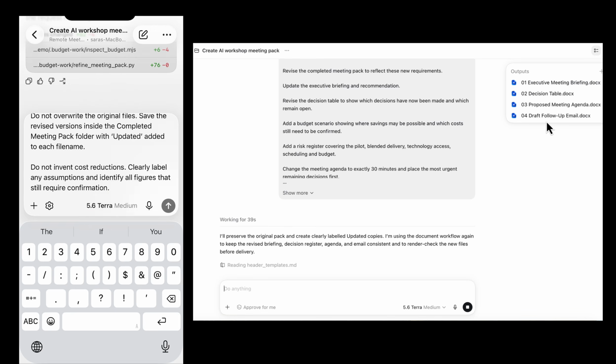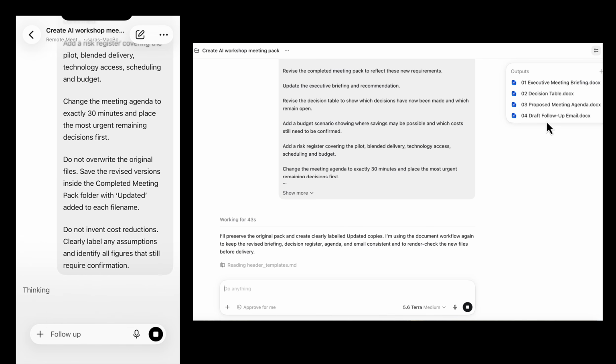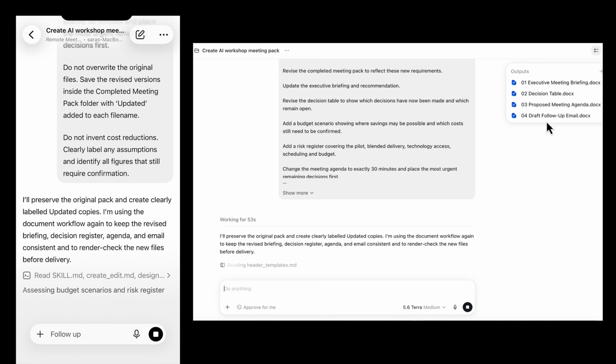Now, when we return to the computer, you can see that the instruction I sent from my phone has appeared inside the same task. ChatGPT is reopening the source files and reviewing the meeting pack it created earlier. The work is still taking place on the Mac, but I am now directing it entirely from my phone.